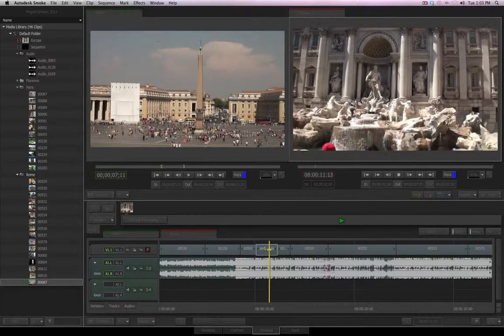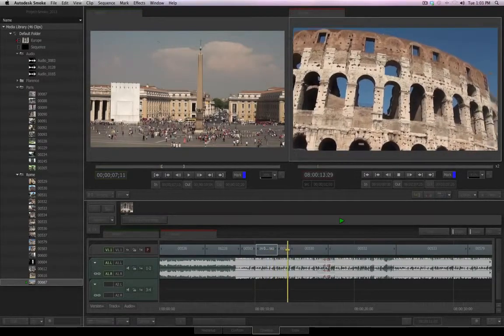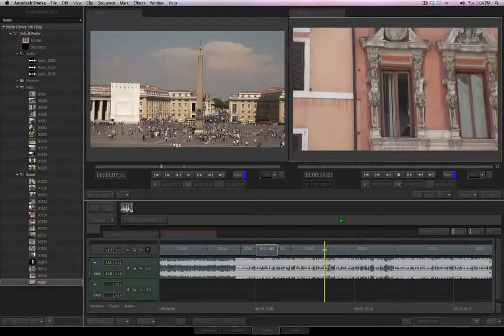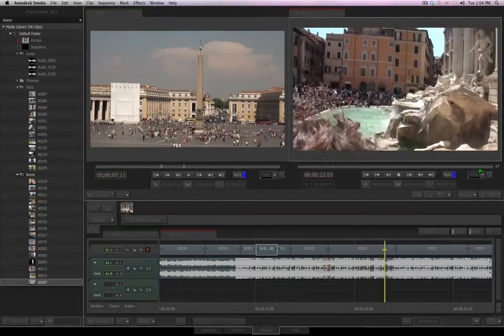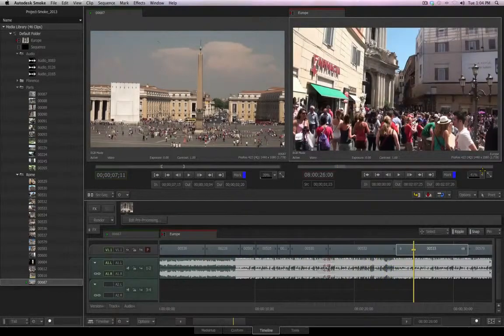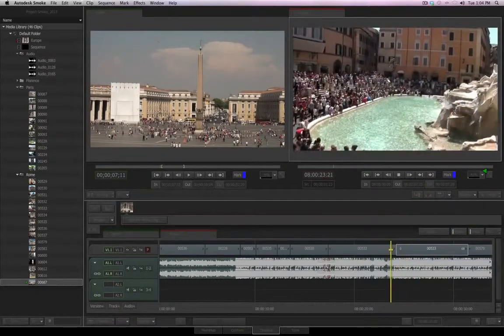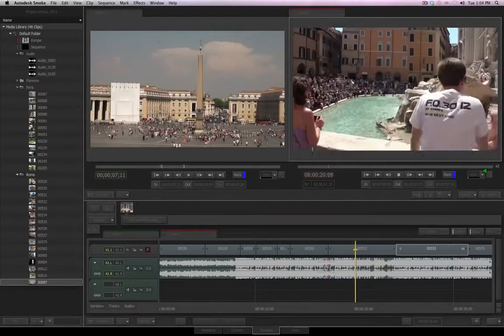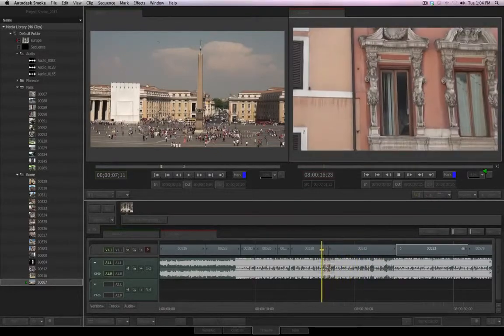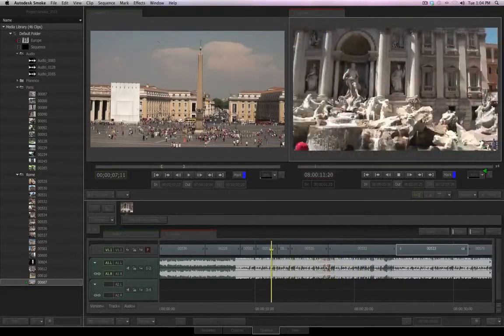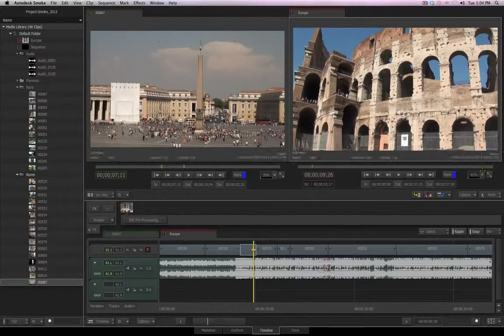If I hit the L key once, I start my playback. I hit it repeatedly, you'll notice that over here we get an indication of the speed. Hitting the K key will stop. Same goes for the J key once again. I hit the J key, I start playing backwards, I hit the J key again, I start playing back in twice the speed, and 3 times, and 4 times, and so on. K once again stops the playback.